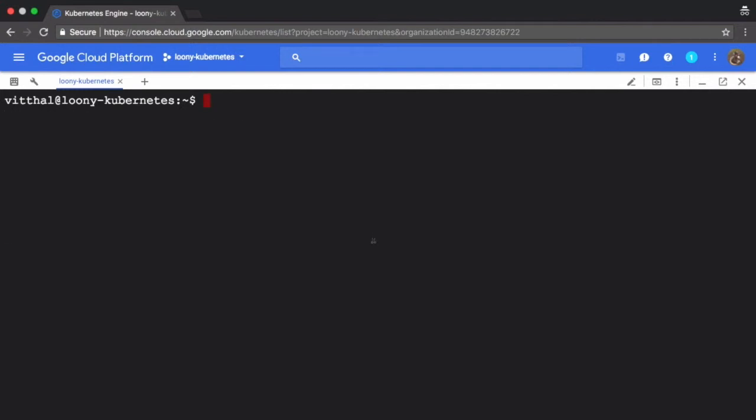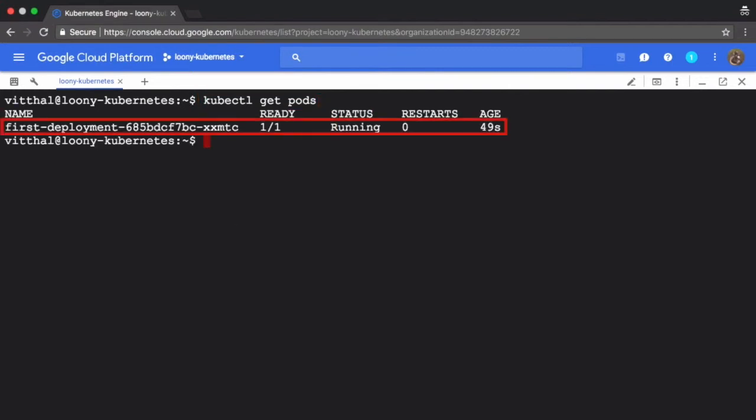That age field which shows up in the status of the pod can be handy. As we see, if we rerun the get pods command, we shall now get an updated value of the age. It has now updated to 49 seconds. Also pay attention to the ready field. Notice that it shows 1 out of 1.